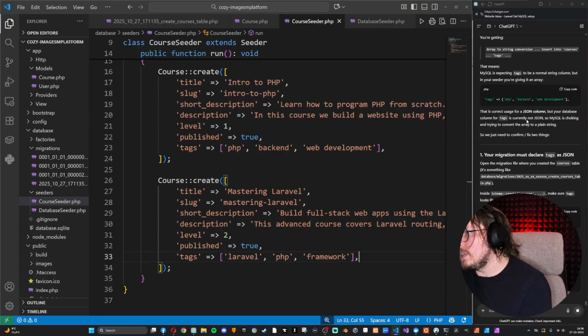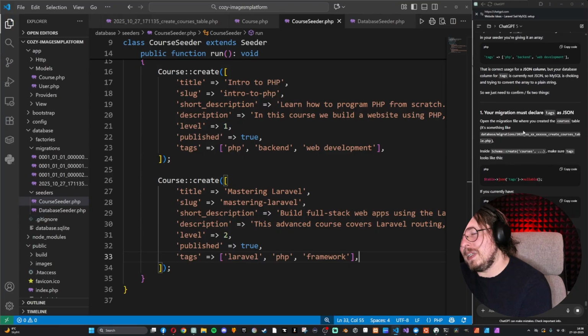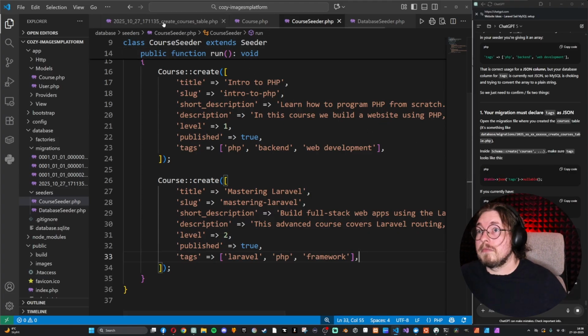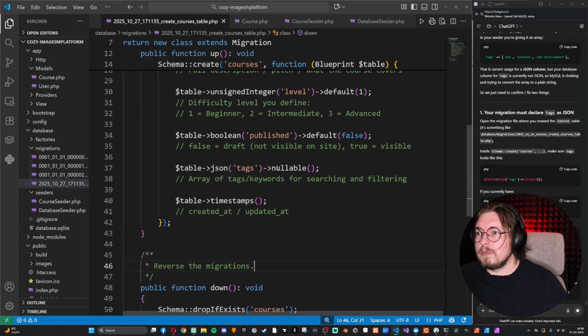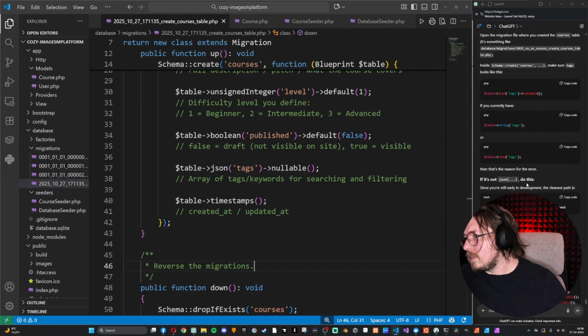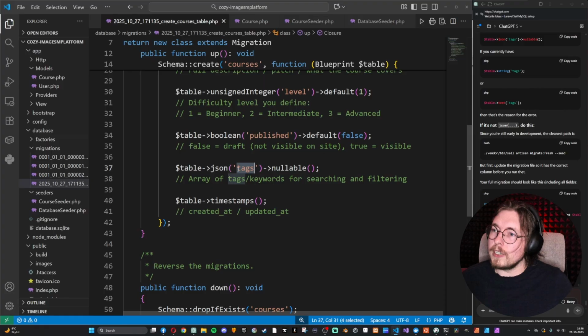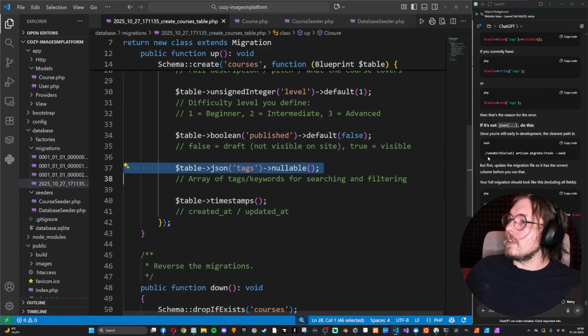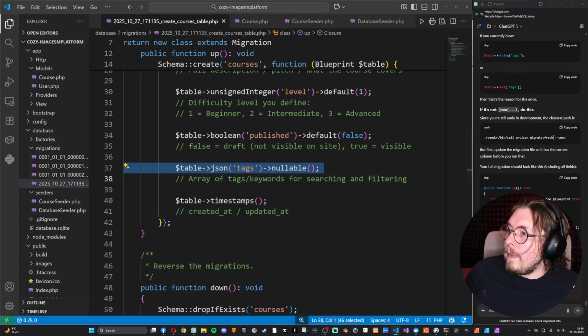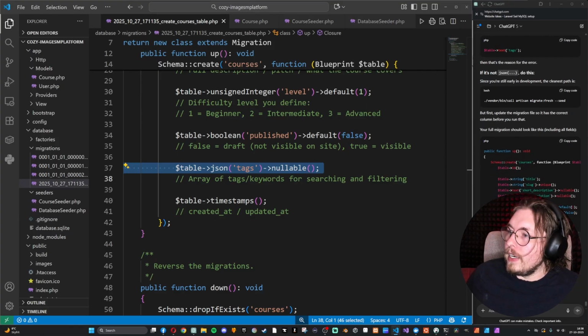But your database column for tags is currently not JSON. But it is though. Inside schema, create courses. Make sure tags looks like this. Right? It does. Okay, so it says it needs to look like that, and it does look like that. So, oh, and it actually crashed.